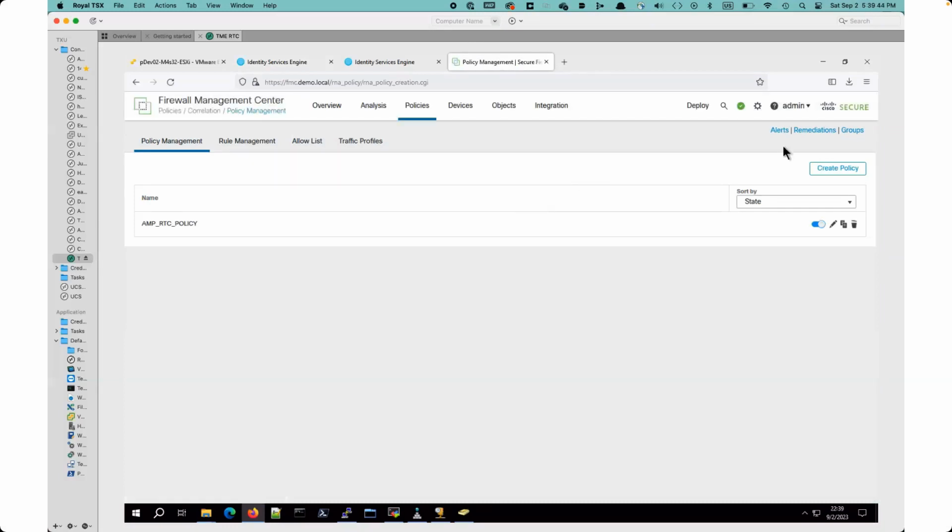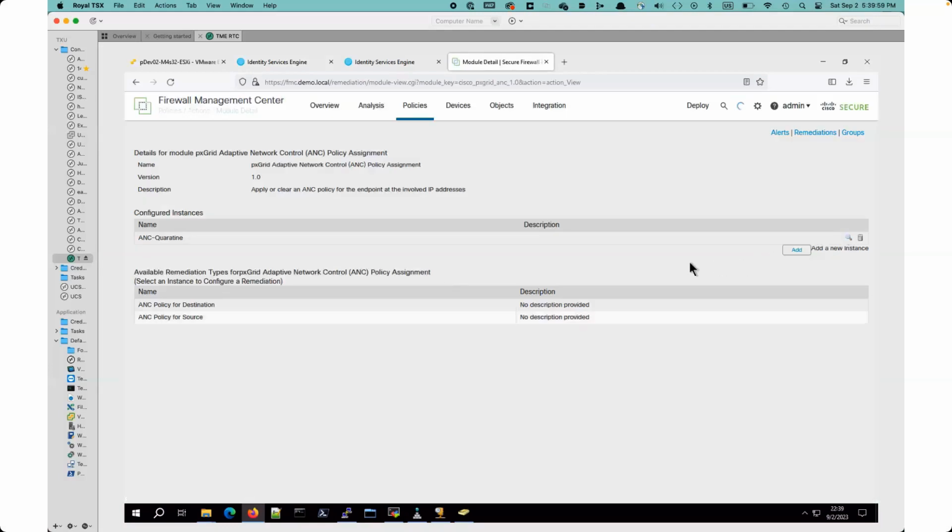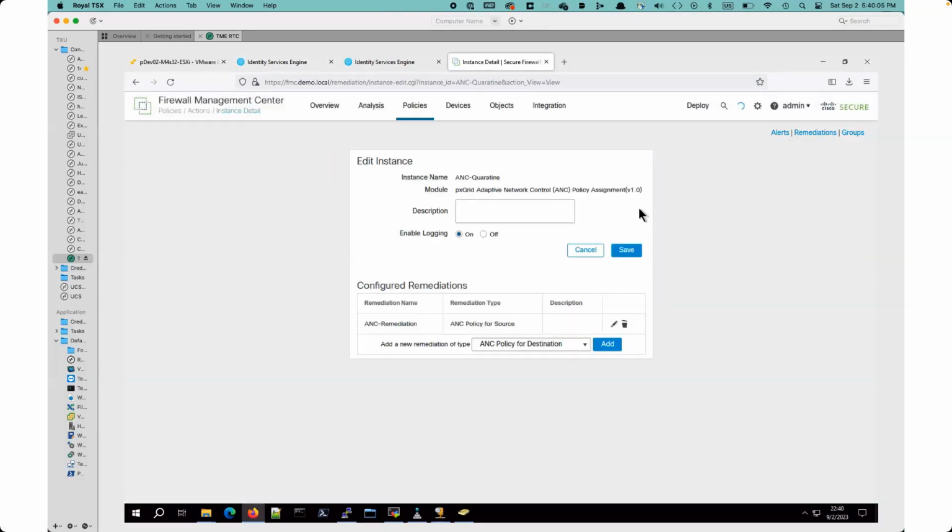I'm going to click on remediation, because the first thing we would like to configure is the module and instance. There is already a module configured. If you see pxGrid Adaptive Network Control, we'll edit that. Inside that, we have to configure the instance. The instance is ANC quarantine. ANC Policy Assignment 1.0 is your module. At the bottom, you can see the remediation configuration.